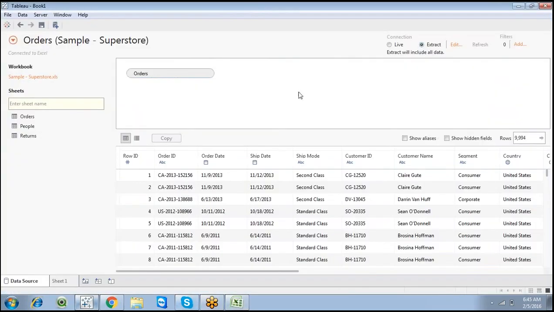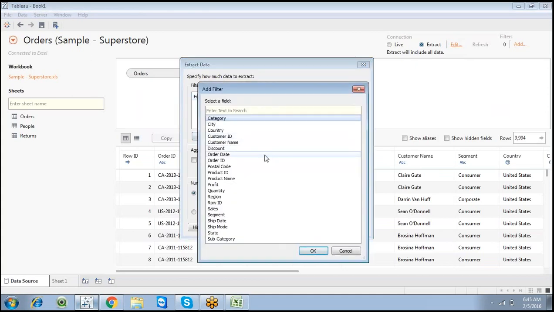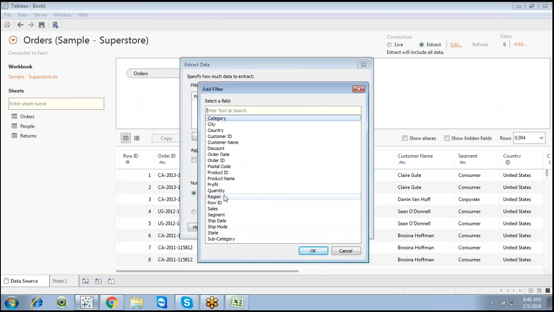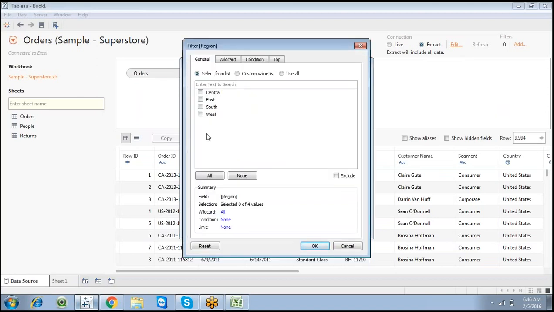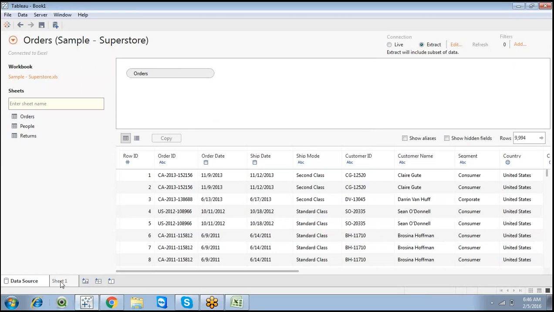Go here, click on Extract and click on Edit. We have an option called Edit, and now you can filter out unwanted data. This is very important. Click on Add, and choose Region. Region by sales: I have four regions here, South, East, West, and Central. I want to use only South and Central information. Click OK, so I am making use of a filter. Click OK. Now go to Sheet 1.